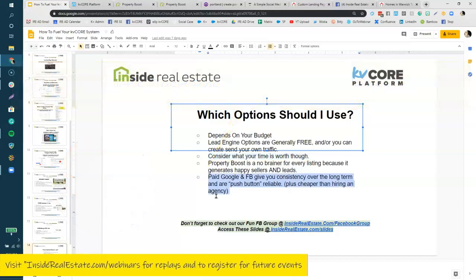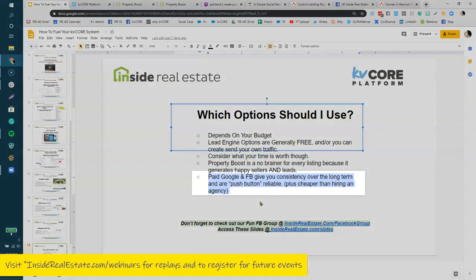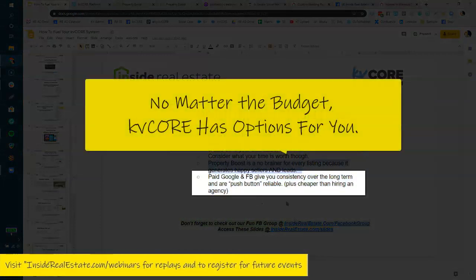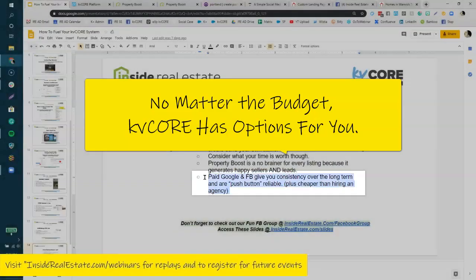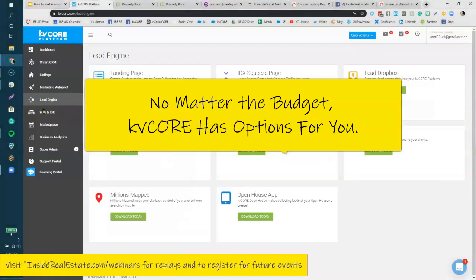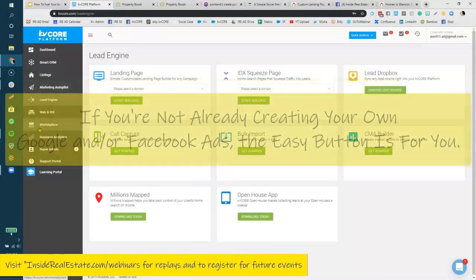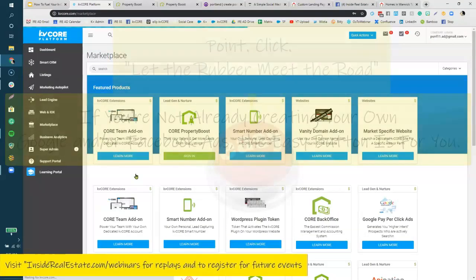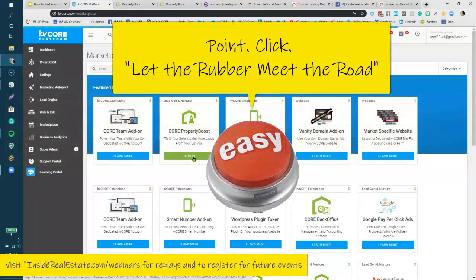Yeah, so I would say if you do have listings, Property Boost is a no-brainer, because you're going to get leads from the listings and you have to market your listing anyway. So no matter what budget you have, if you have the inventory, do Property Boost. Unless you're doing Facebook advertising for your listings on your own. If you're not already, this is just a point-and-click, simple way to get exposure and leads from your listings.